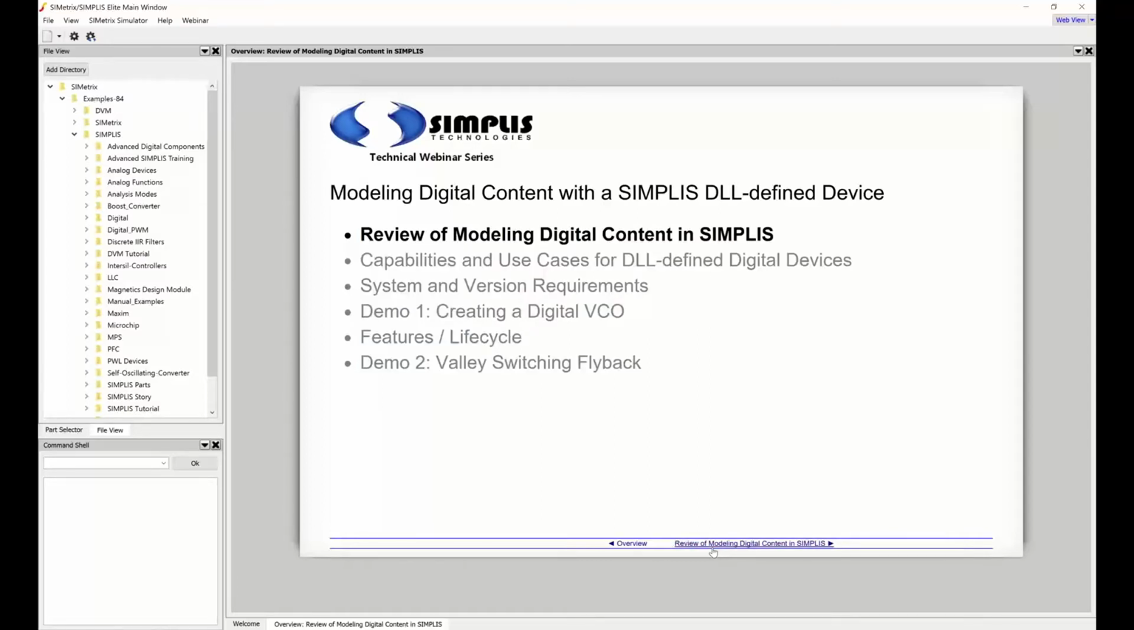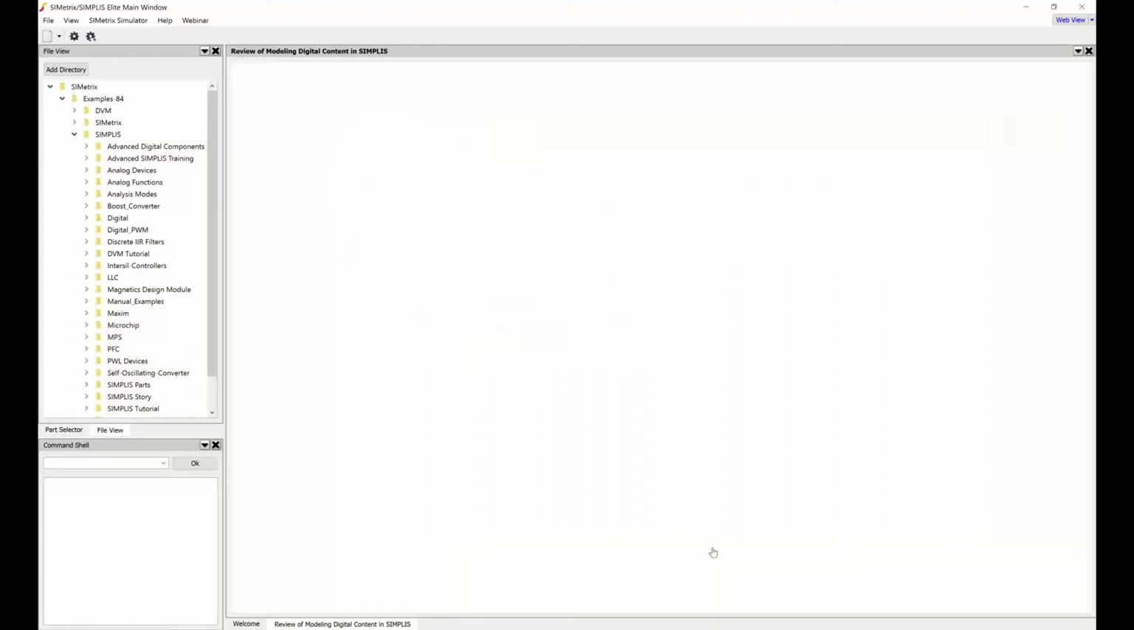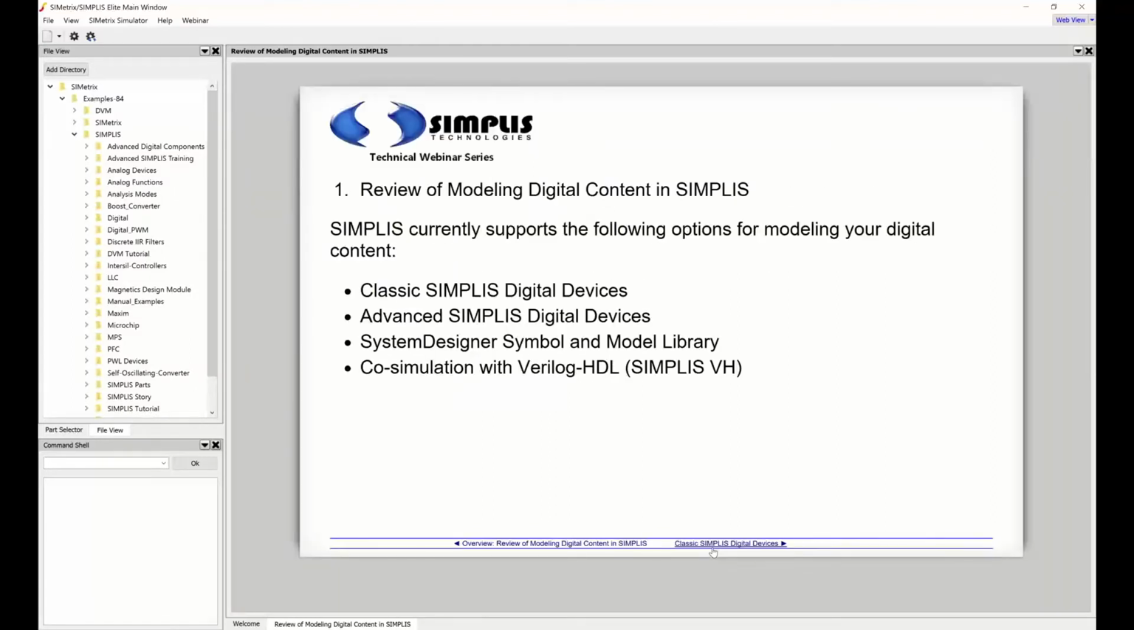So first off, we're going to review the current state of modeling digital devices in SIMPLIS. We've got a couple of options. From the start, we had the classic SIMPLIS digital devices. These are analog representations of digital, and they're running inside of SIMPLIS's analog simulator. Starting with version 5.6, we released the advanced SIMPLIS digital devices. These are circuit element level devices that are in a true event-driven digital simulator.